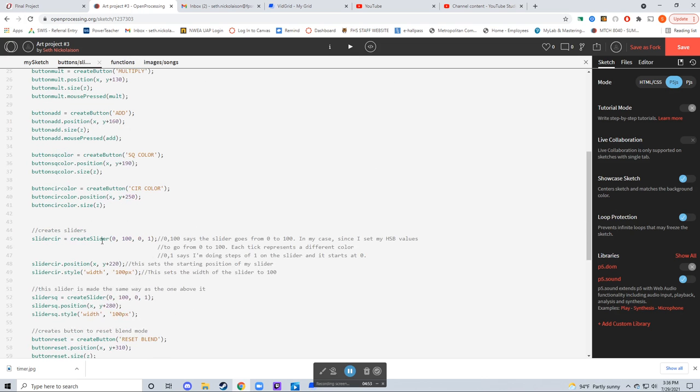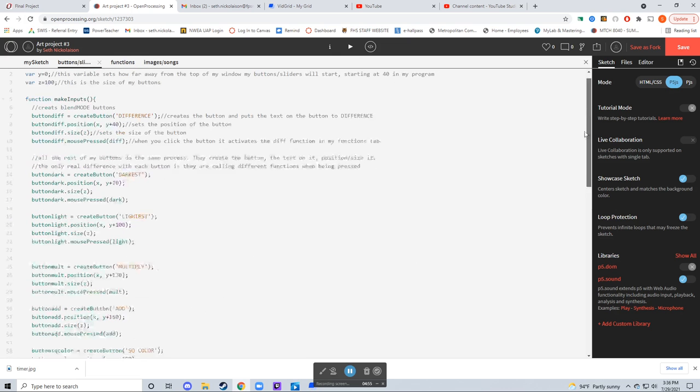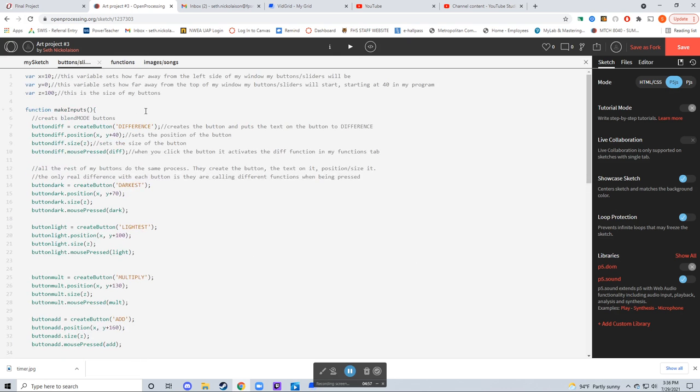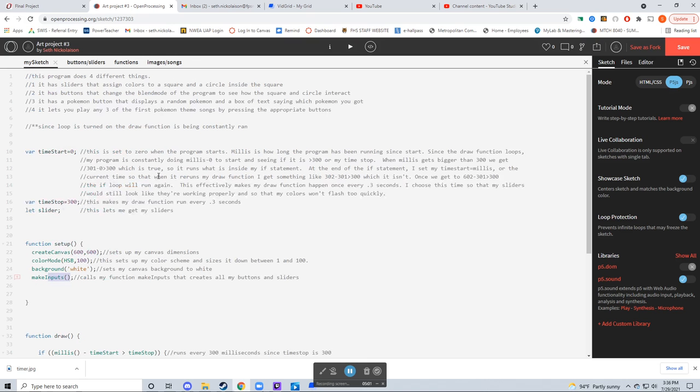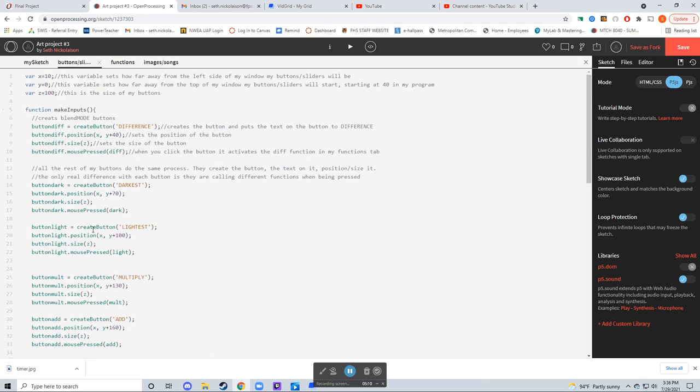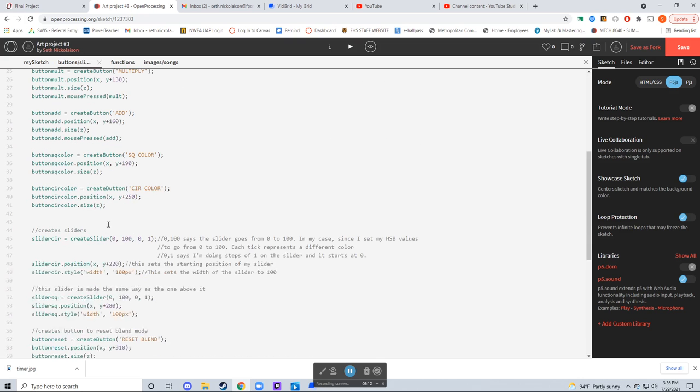The last thing that I'm going to talk about is creating sliders. So at the very top of this page, or at the very beginning, I have let sliders. And I think I have this over here. I should probably put this on my buttons and sliders page to make a little more sense. But let slider lets me get these sliders.